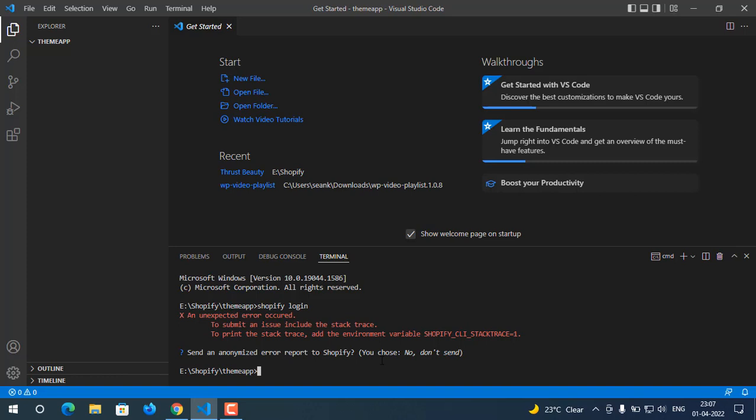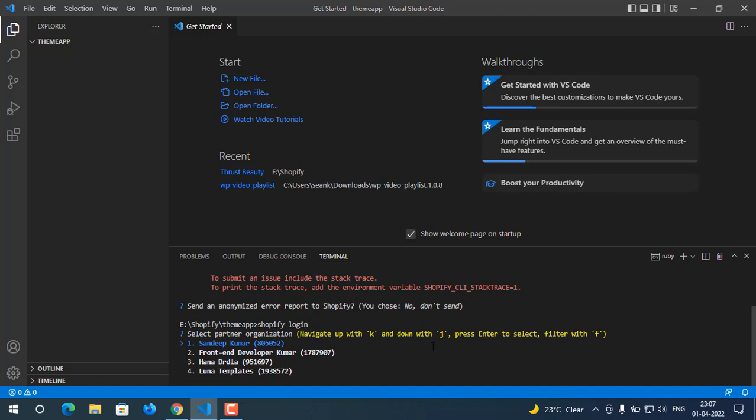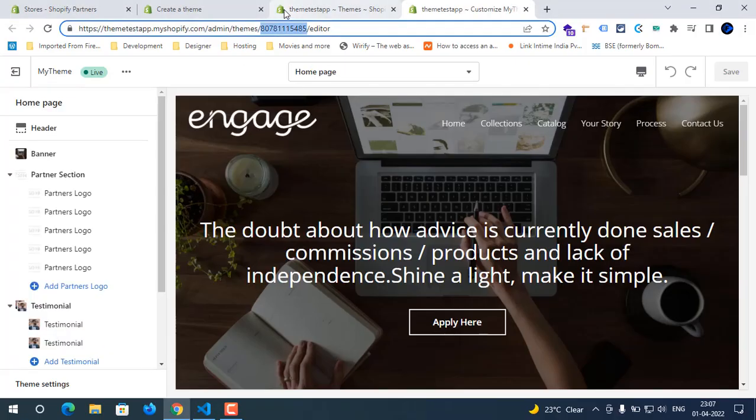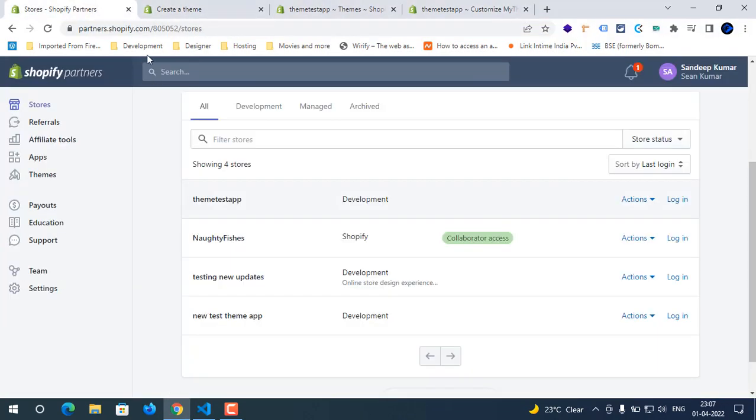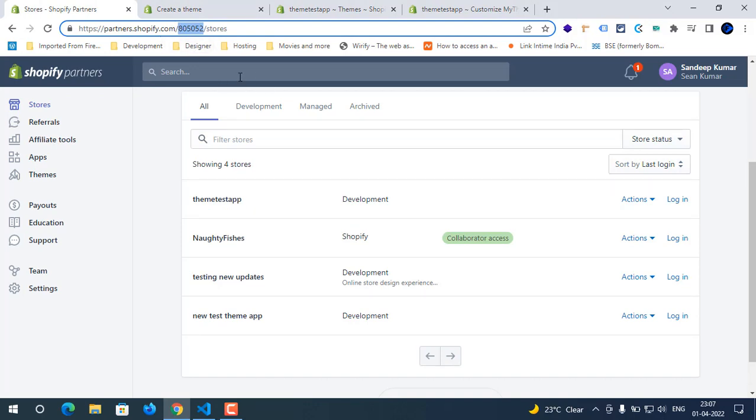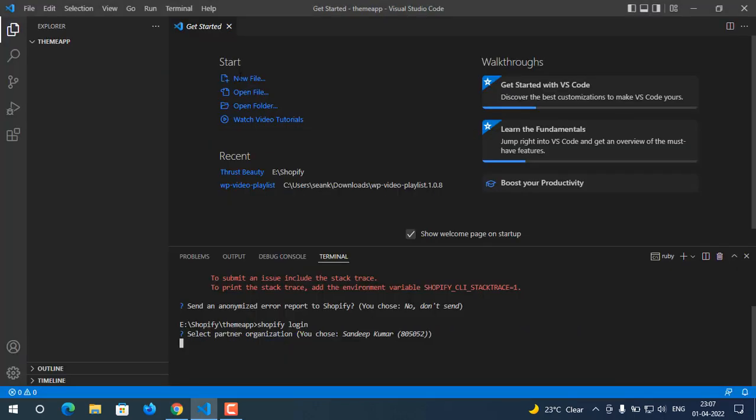And unexpected something went wrong, so let's do it again. So it's asking which store, which user I want to log in. I'm going to use Shopify Sandeep Kumar, which is my partner's ID.